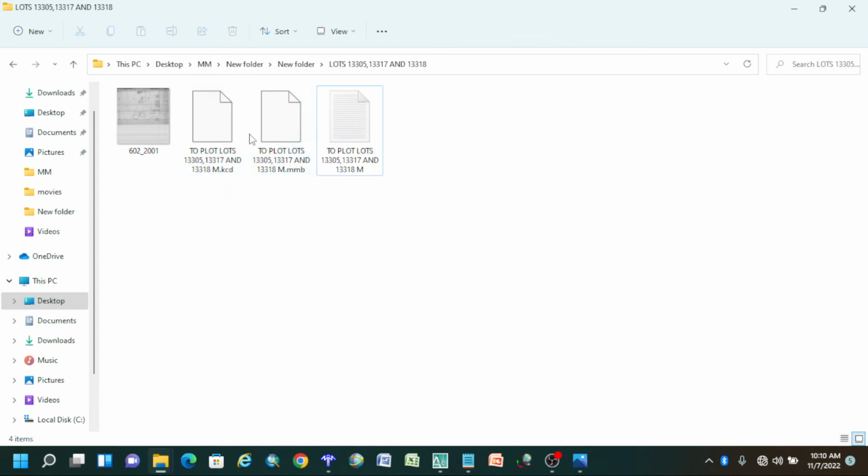If I was to share this information with someone, let's say by email, I just have to make sure that I send both files, because if I send an MMB file alone, the person will only receive points, coordinates, without lines. If I send the KCD, the person will only receive lines with no points. Even if you're sharing using a flash drive, make sure you send both files.